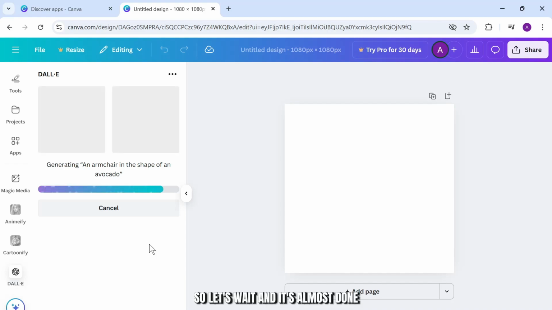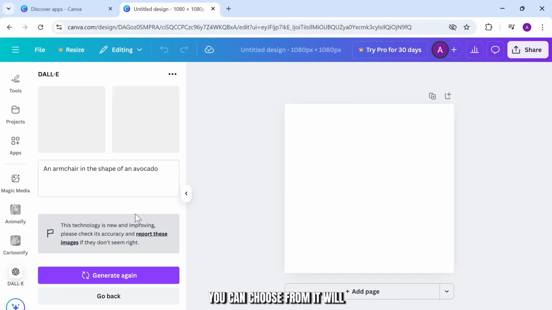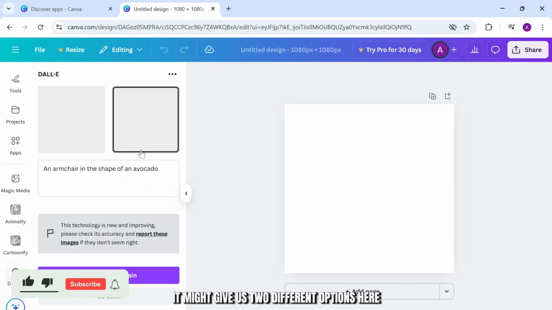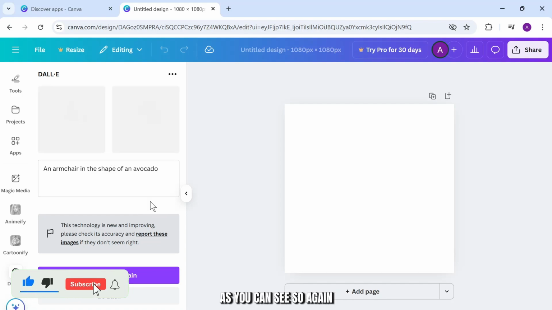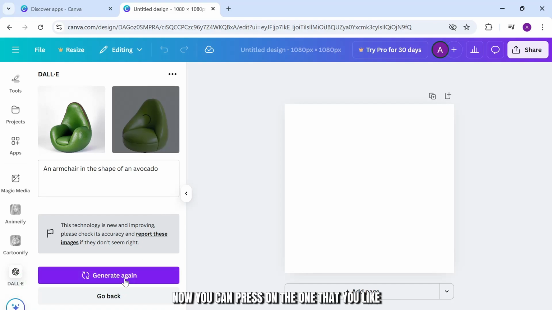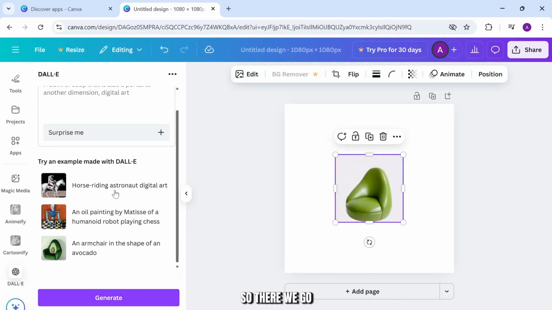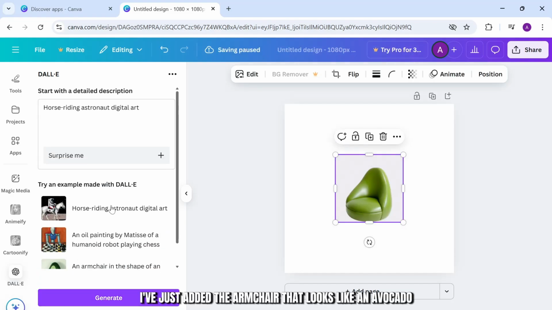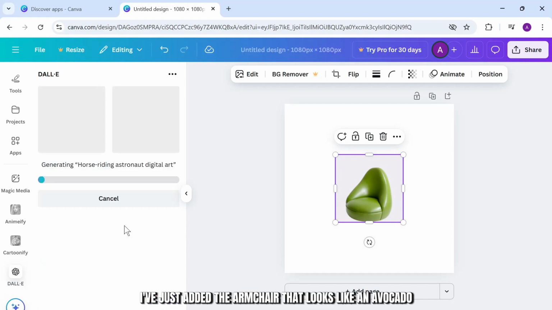So let's wait, and it's almost done. It will give you a few different options from which you can choose. It might give us two different options here, as you can see. Again, it can take some time depending on internet speed. And there we go. Now you can press on the one that you like, or if you don't like it, you can generate again as well. So there we go. I've just added the armchair that looks like an avocado.